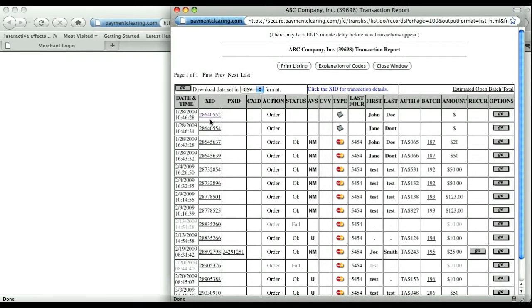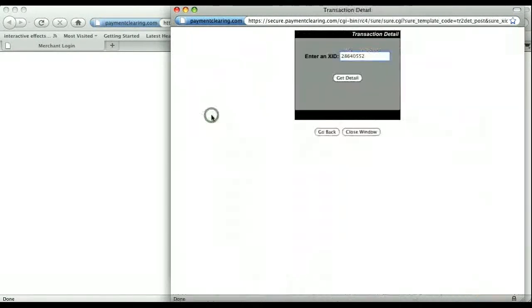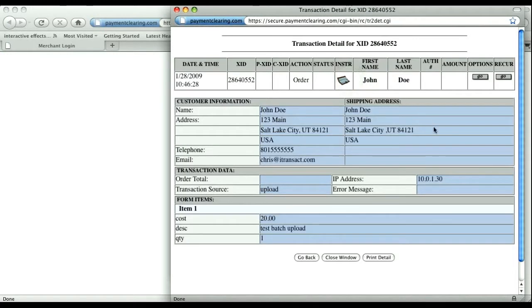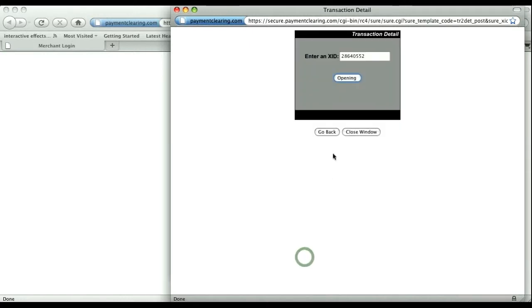Next is the XID, which is an abbreviation for Transaction ID. Every transaction is assigned a unique XID. If I click on the XID number, it will show me more information about the transaction. Click on Get Detail and you'll see all of the available information, including billing and shipping address, and information about what was actually purchased. To get back to the transaction listing, click on Go Back, then click Go Back again.